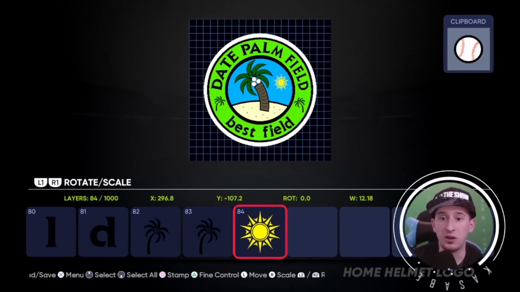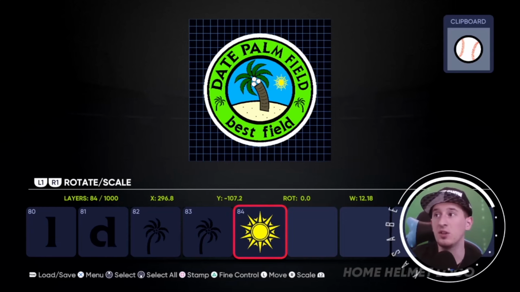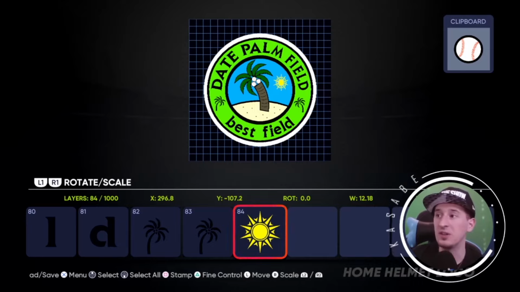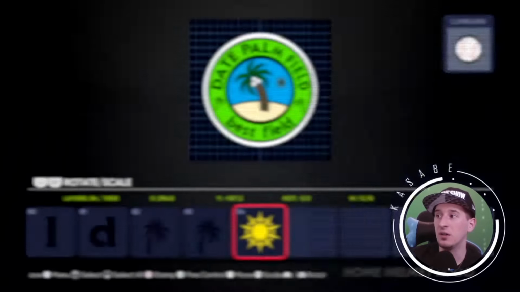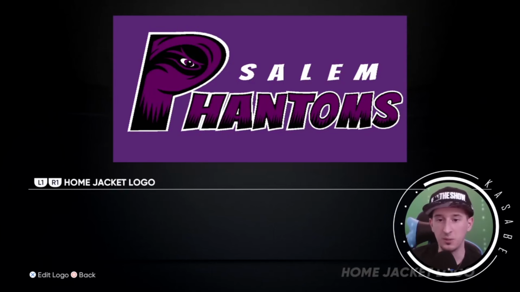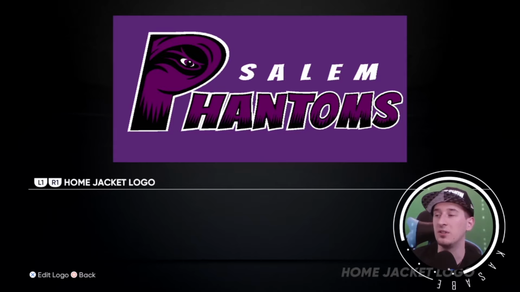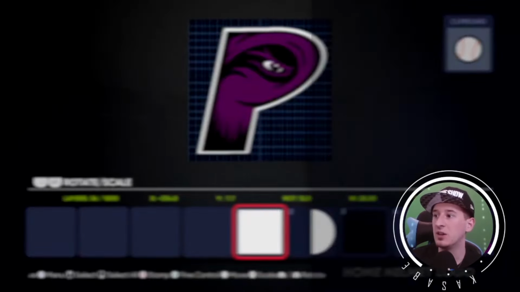I will say there are a couple different canvas sizes depending on the logos that you're doing. So some of them are squares like this, and other ones are rectangles for like the jersey fronts. If anything looks kind of wonky in terms of like too big or too small, not centered, there are ways to handle that. I'll get to that in just a second.